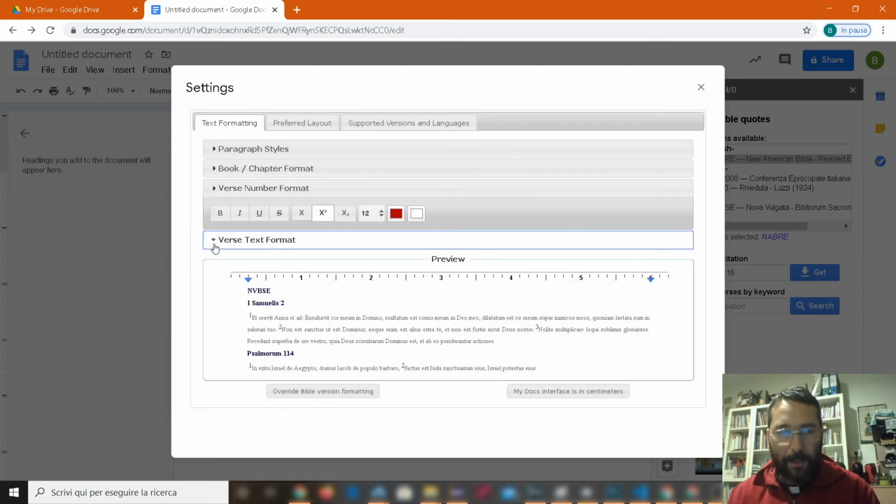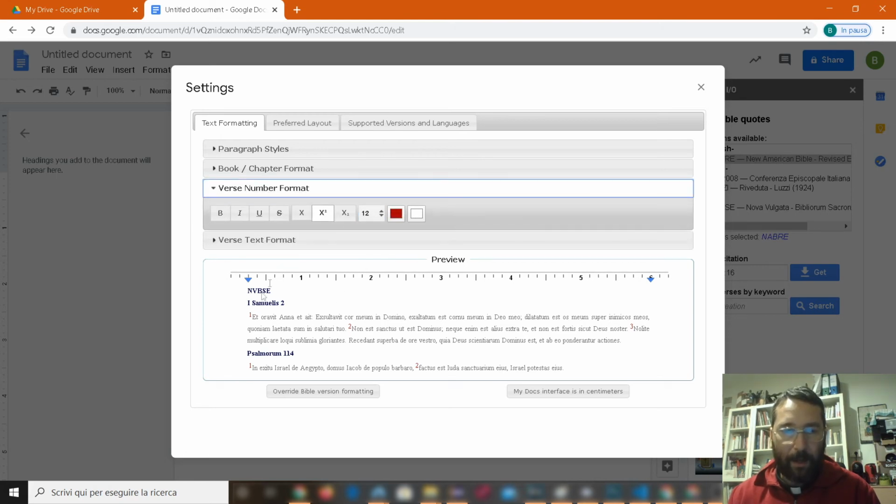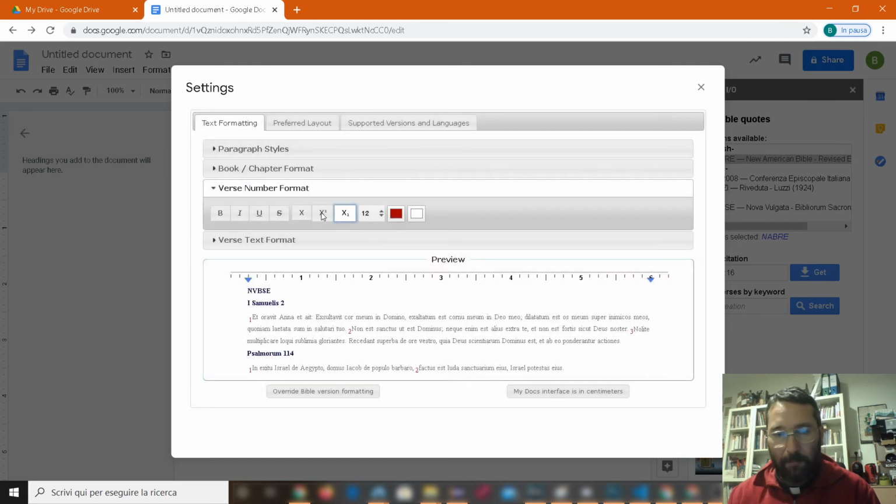And the verse text, we'll make that 12 also. You can choose whether it's bold, italic, etc. Verse numbers, for example, are superscript. Could have them in any other manner, but usually you would have them superscript.